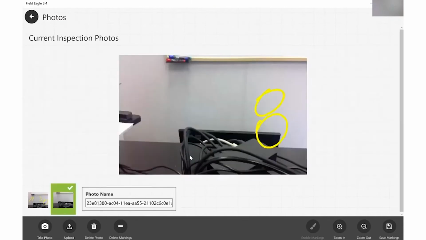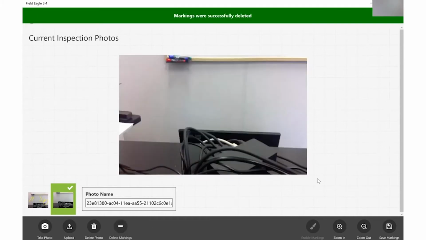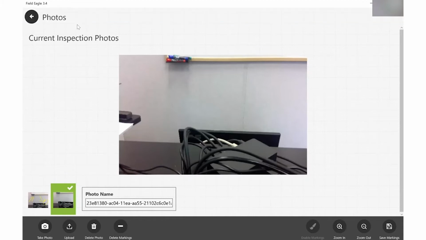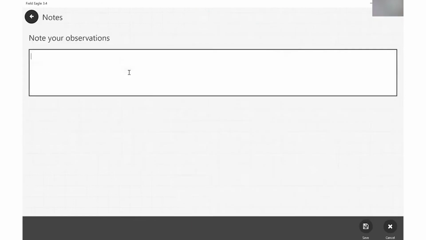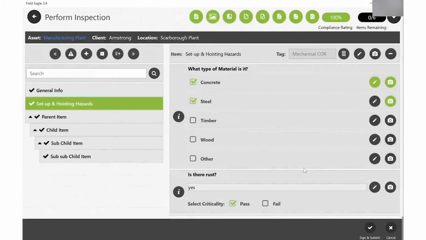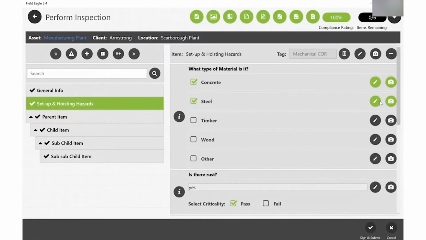And again, we can mark it up. If a mistake is made and we want to remove the markings, you can delete the markings as well and just save it. And now if I go backwards, this icon changes to green to tell me that photos have been taken for this particular item. Same thing with notes. You can put in the note. And you see the icon has changed to green, meaning that there's a note in there.